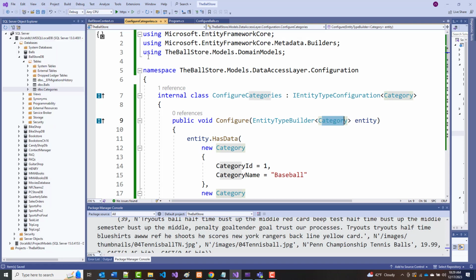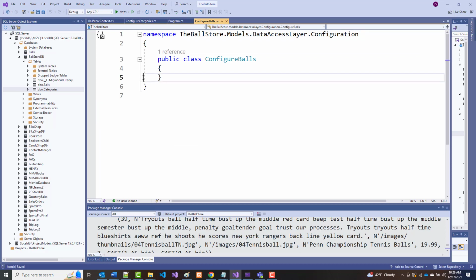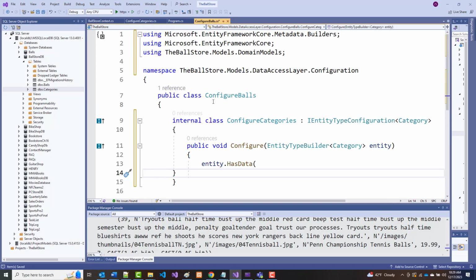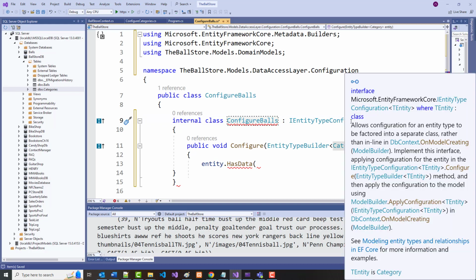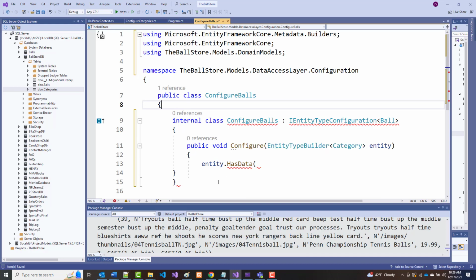Now we have to do a similar type of thing and come in here and do this in our ball one. Let me bring this in up to about right there. Again, it's going to be a little screwed up for a minute, but hopefully we can fix it up fairly quickly. So configure balls. So this isn't categories anymore. It's configure balls, and this will be ball. Now, it says configure balls cannot be of the same enclosing type. Okay. We're going to fix it. Don't worry about it.